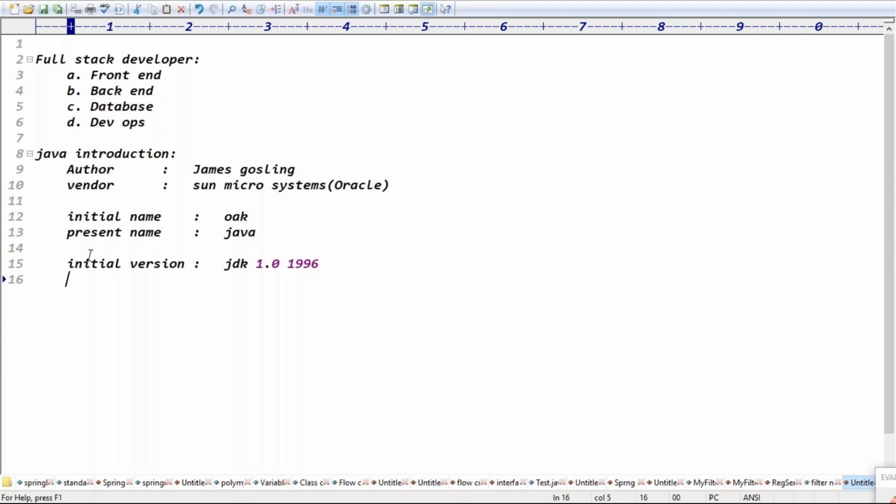Guys, the initial version of Java, JDK 1.0, was released in 1996. So what is the present version of Java? Any idea? Almost all Java 17 is running. So the present version is Java 17, right?